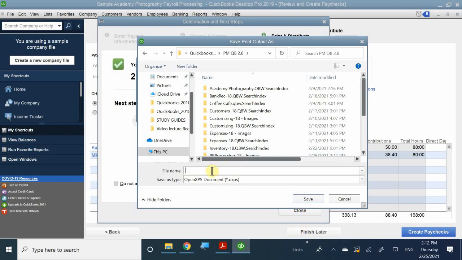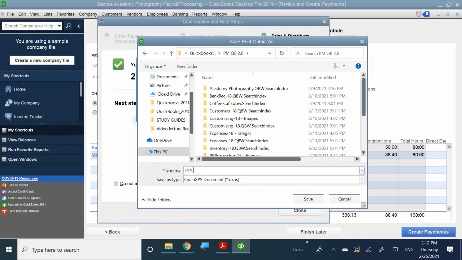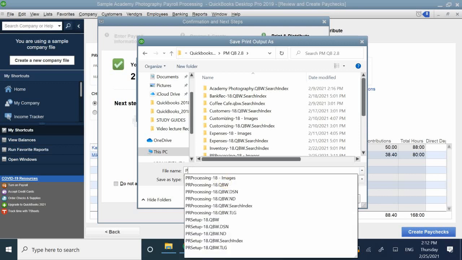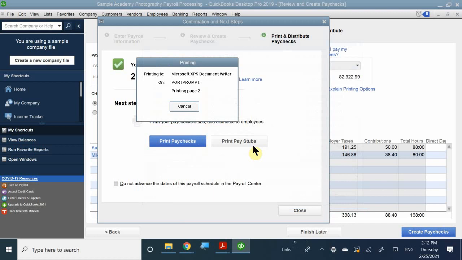Oh, so it says PR. I'm going to name it PR 1215 or 1216 19, and save. Okay, so there you go.